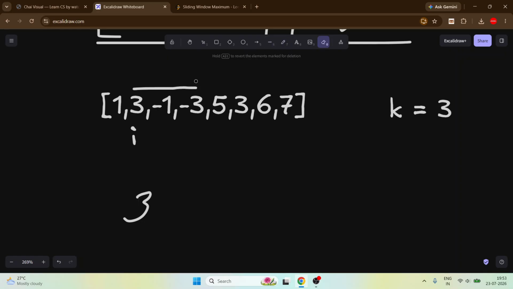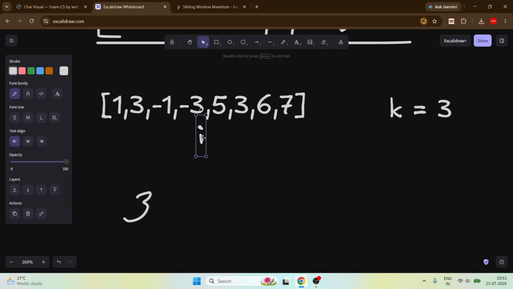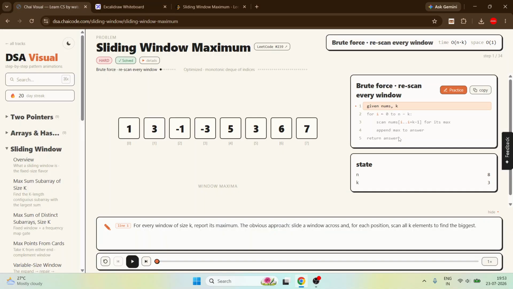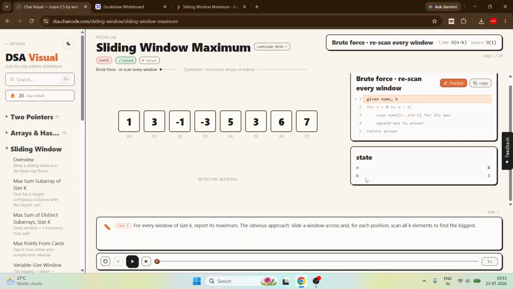Simply move I to the next one and calculate the maximum for the next 3, and so on. In this way, from each point we can take a window of size k and calculate the maximum. Let's write down the pseudocode here, or you can see the visualization.